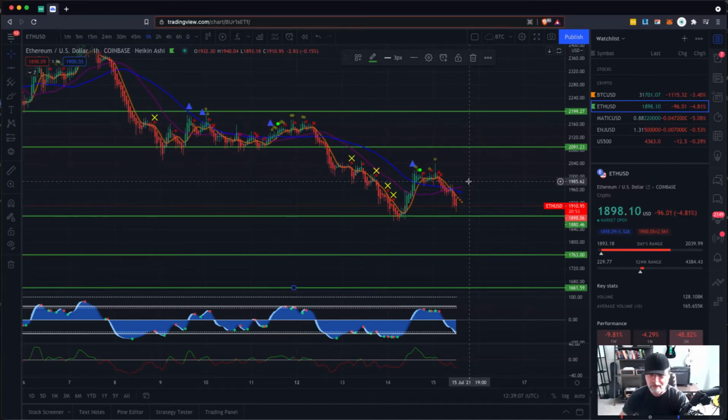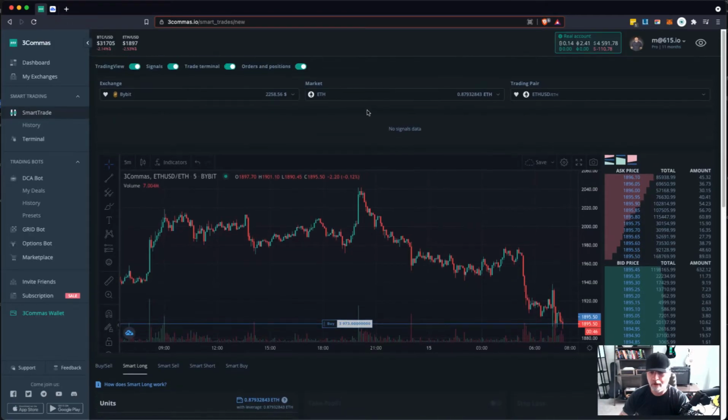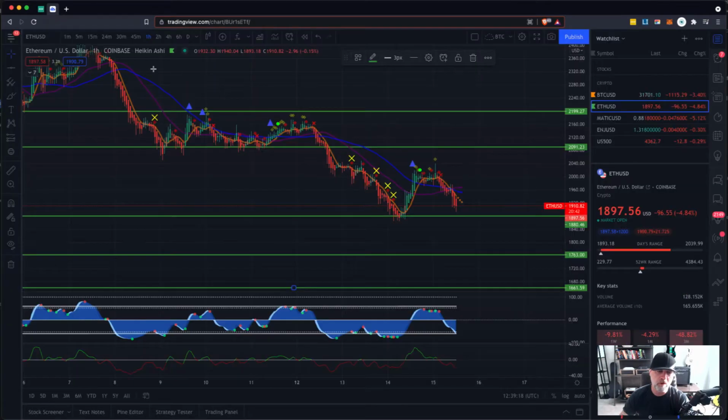So anyways, what I'm going to do is hop over to 3 Commas, and this isn't going to be a tutorial on how to use 3 Commas. I'm just really wanting to show you what my entry points are going to be. So the green lines on my TradingView are the entry points that I'm going to put into 3 Commas. So right now I'm not in an active trade.